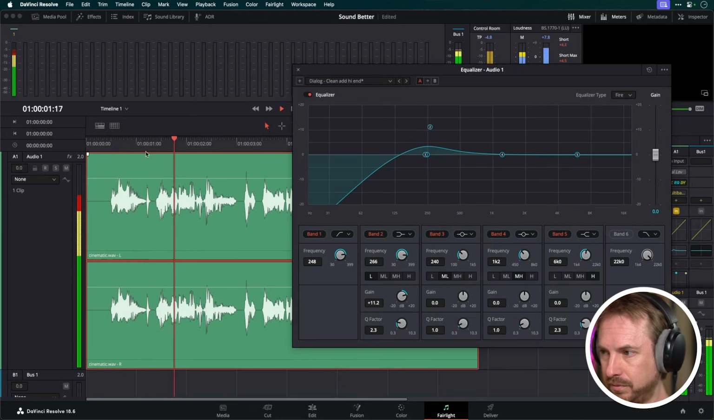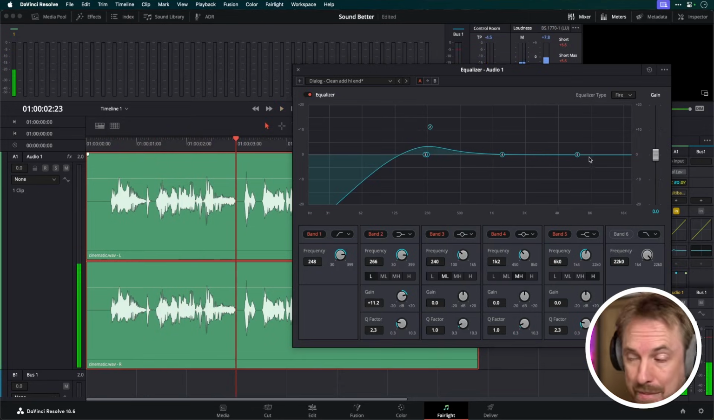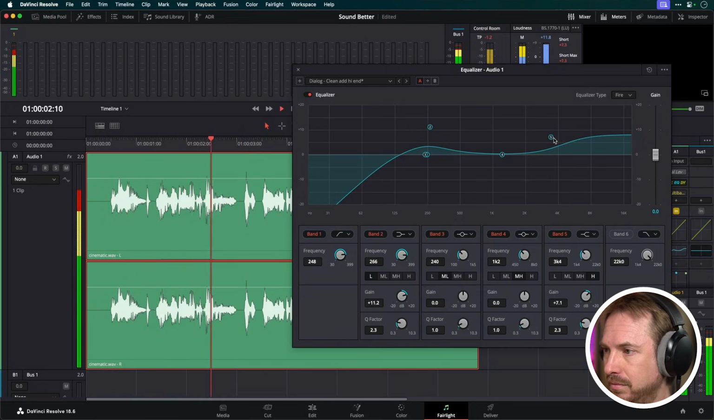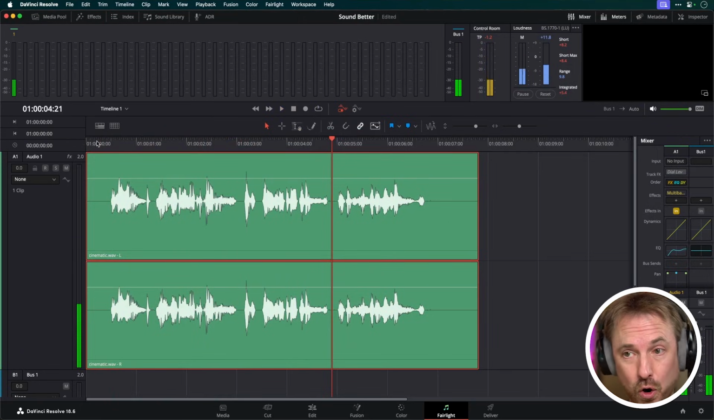In a world where cinematic audio... Now we'll make it a bit crisper by increasing band 5 to give that clarity at the high end. In a world where cinematic audio is easy to achieve. There we go, sounding good already.